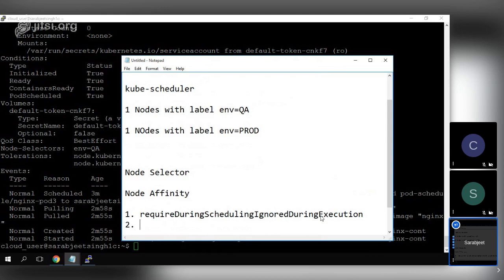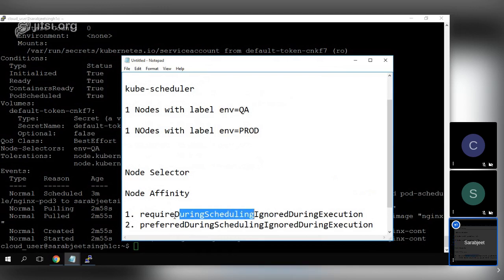So, can anyone understand this? With the name, it is a little bit self-explanatory, but let's try to understand the meaning of what we have written. The first one is required during scheduling, so it is actually required during scheduling, ignored during execution.